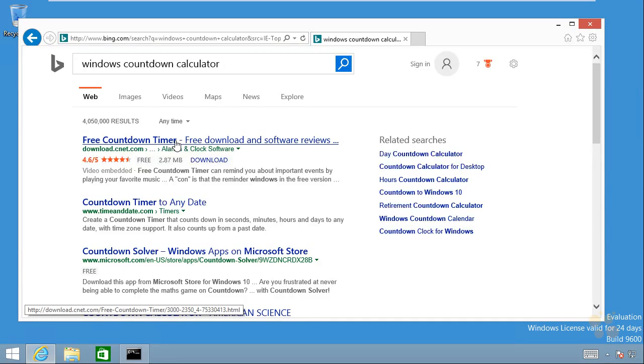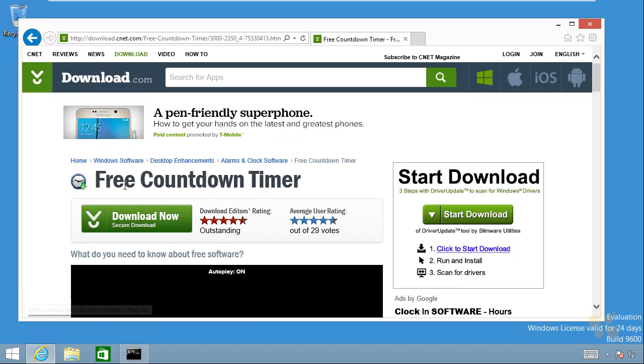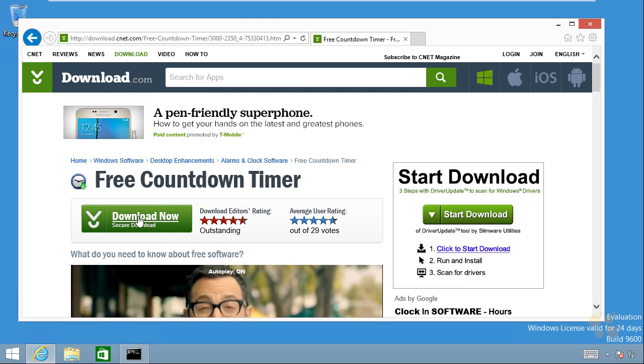And again, I'm in a lab environment. This is a test machine. You want to be very careful you're not going to get anything, quote unquote, extra as you download software. So with that noted, on this test machine, I'm going to download the free countdown timer.